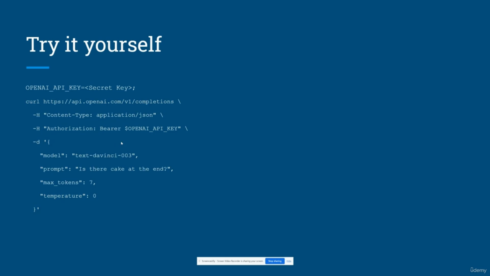Here's another command that you can use in your terminal. Just replace the secret key with the secret key that you generated, and then run this curl command, which does a completion based on the prompt "is there cake at the end." And when you get this, make sure you add it to the FAQ or send me a message. Let me know what you got. And this is an example of using the completions API.